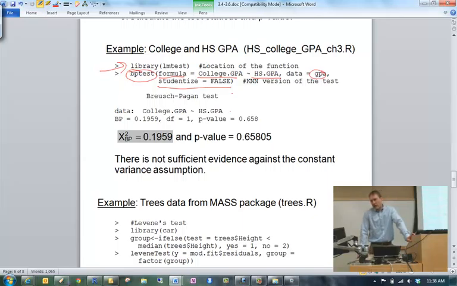Without getting into all the details, what studentize equals TRUE means, which is the default, it provides a slightly different version of our test statistic. Studentize equals FALSE gives us the test statistic that we define in the book. So your test statistic in this case ends up being 0.1959. The p-value is 0.658. So there's not sufficient evidence against the constant error variance assumption.